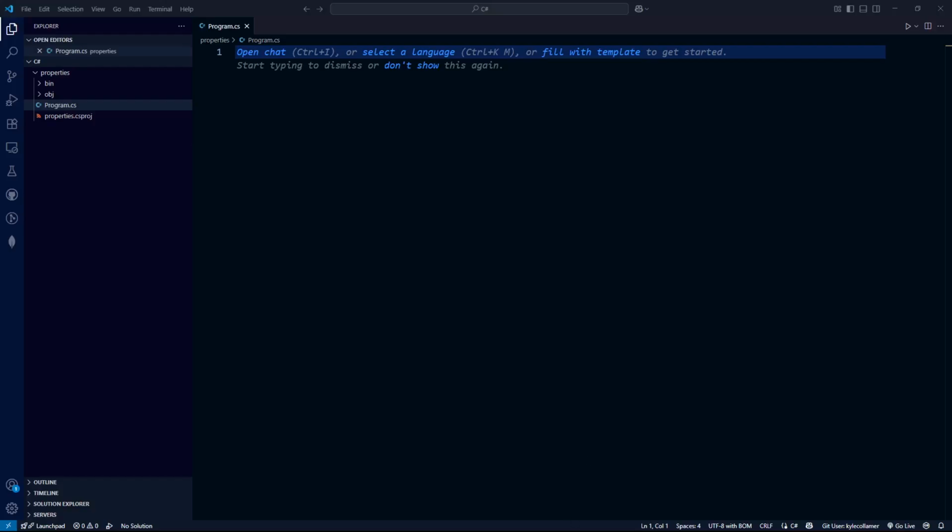Hello. In this C# video, I will be covering properties, one of the most essential features for building clean and secure classes in C#. Properties allow us to control access to the fields inside a class, helping us enforce rules like read-only or write-only access while keeping our code readable and organized.